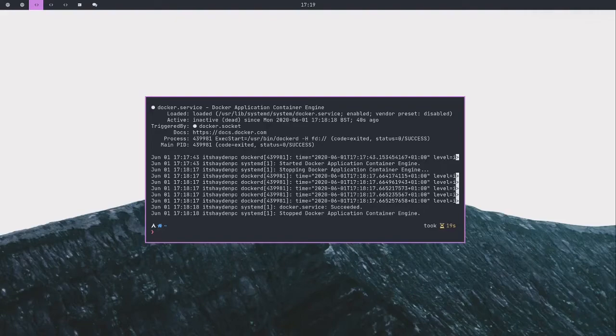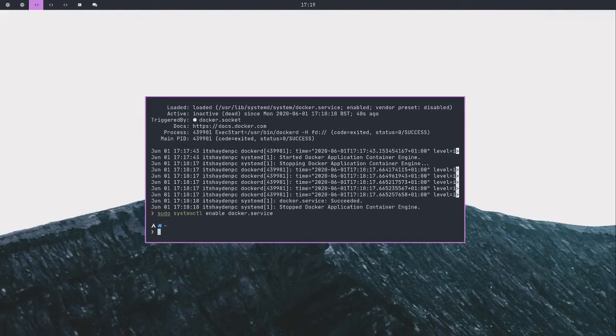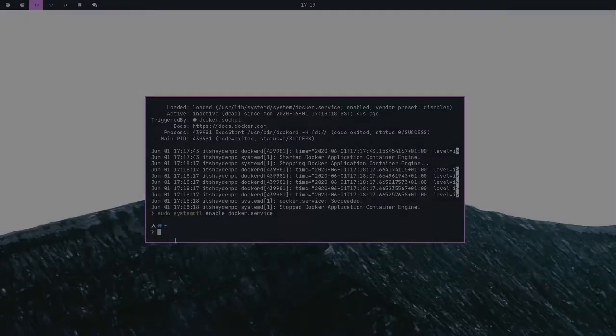Now, what about services that we want to start when the computer turns on? Well, to control whether services do that or not, we can use the enable and disable commands. So let's say I want Docker to start when my computer does. That's easily done. I simply run sudo systemctl enable docker.service, and I believe I already have it enabled, but usually you would see output here that says it has symlinked the docker.service unit file into the startup directory.